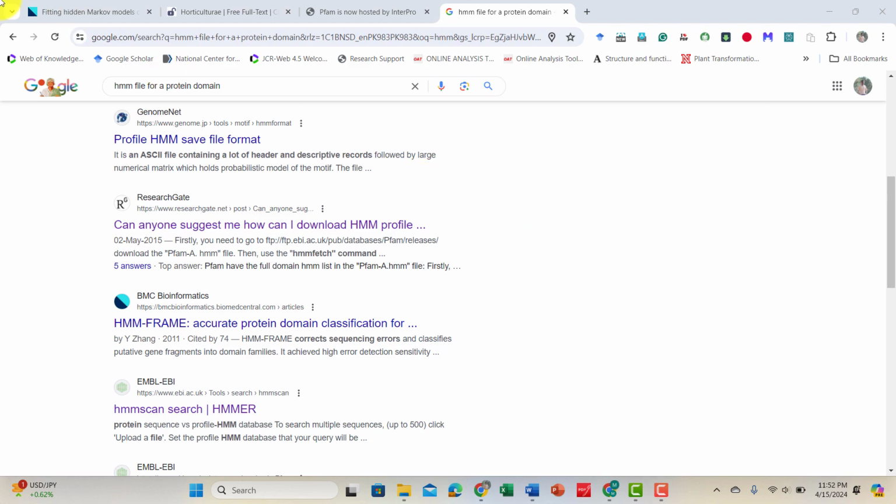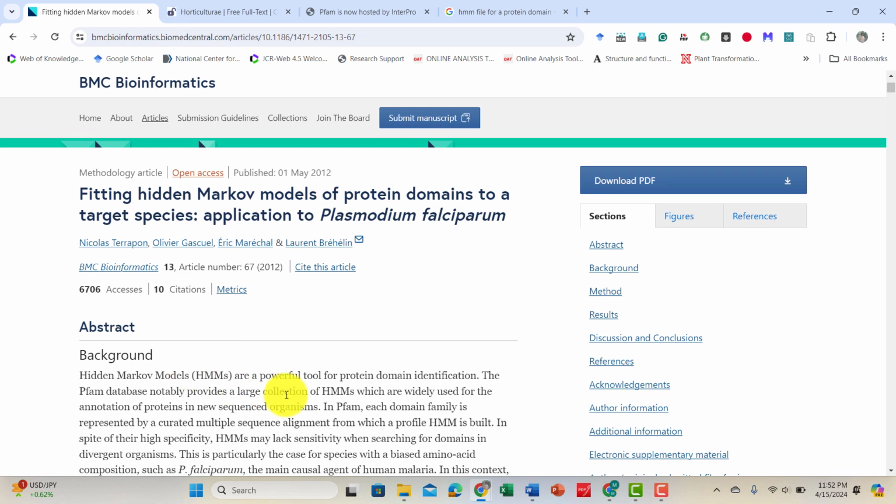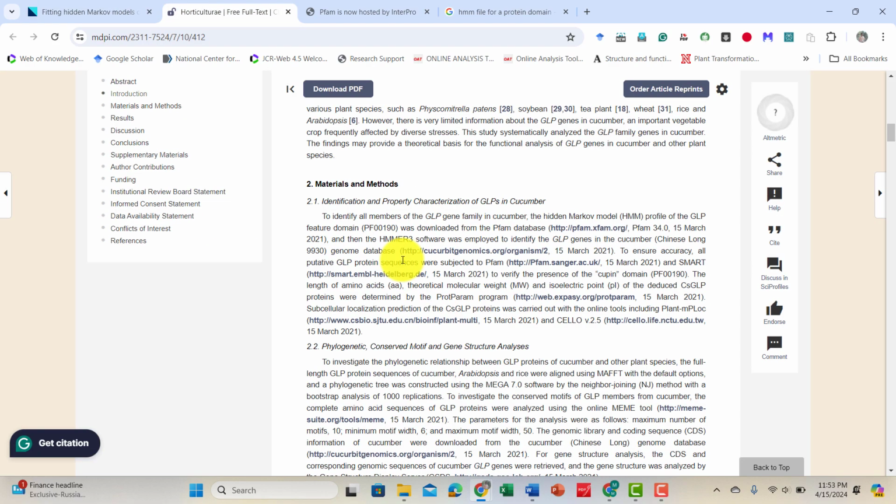So first of all, what is the HMM file? The HMM file stands for the Hidden Markov Model, and it's a very powerful tool. You can search other related sequences in various databases, for example in Plant Ensembl, Phytozome, etc. How can you find the information related to this HMM file?